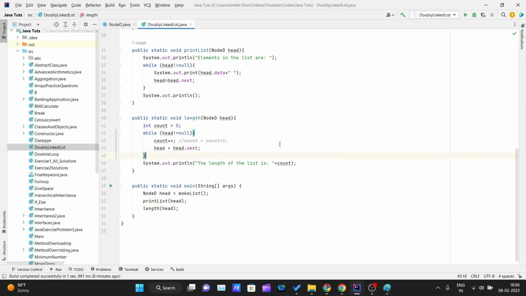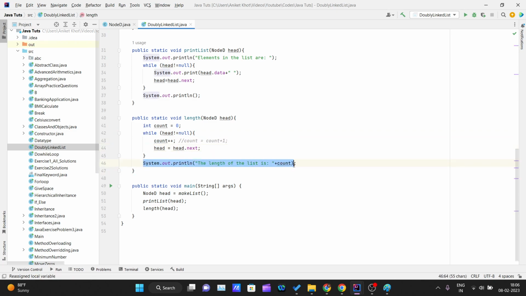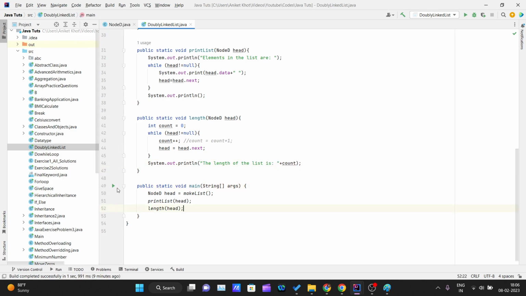So you guys are thinking, what if there is no element present inside the list? For that we have also covered this here. We have assigned 0 as the count value. If there is no element present inside the list, that means our head is pointing towards null. So the while condition will not evaluate as true, the while loop will not run, and we'll simply print the length of the list is 0. That means there is no element inside that list. We will check that once we run.